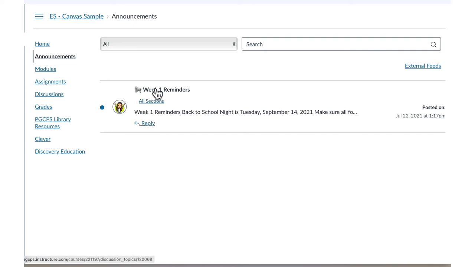Each announcement includes the title of the announcement, an unread indicator for unread messages, the picture or avatar of the person who posted the announcement, and the date the message was posted. To see only unread announcements, click the dropdown and select Unread. You can also find a specific announcement using the search box.